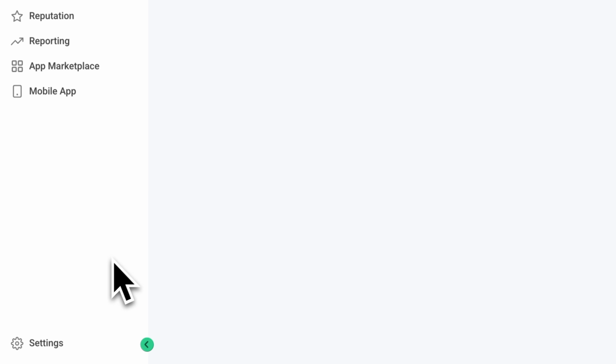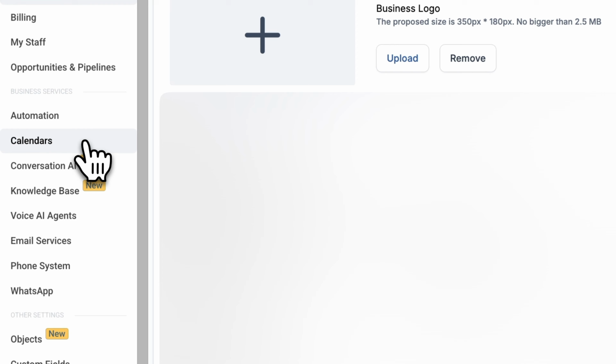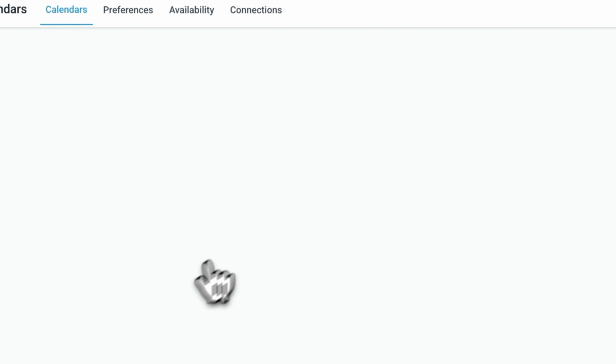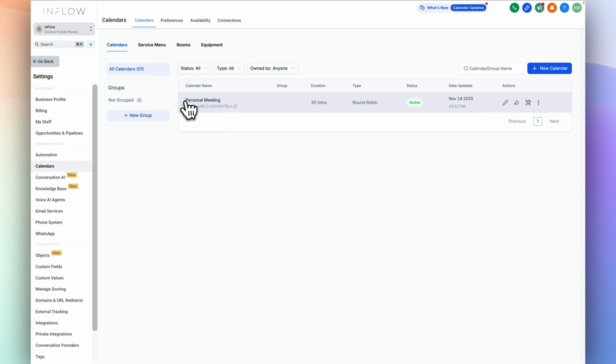Now, before we begin, you'll want to make sure that you already have a calendar set up in your Go High Level sub account. You can do that by going to settings, then going to calendars. And from this window, you will be able to set up a new calendar and/or confirm that you have calendars in your system already. So for example, we have this calendar called Personal Meeting, which is our demo one. You can also create a new calendar by clicking the blue plus button that says New Calendar.